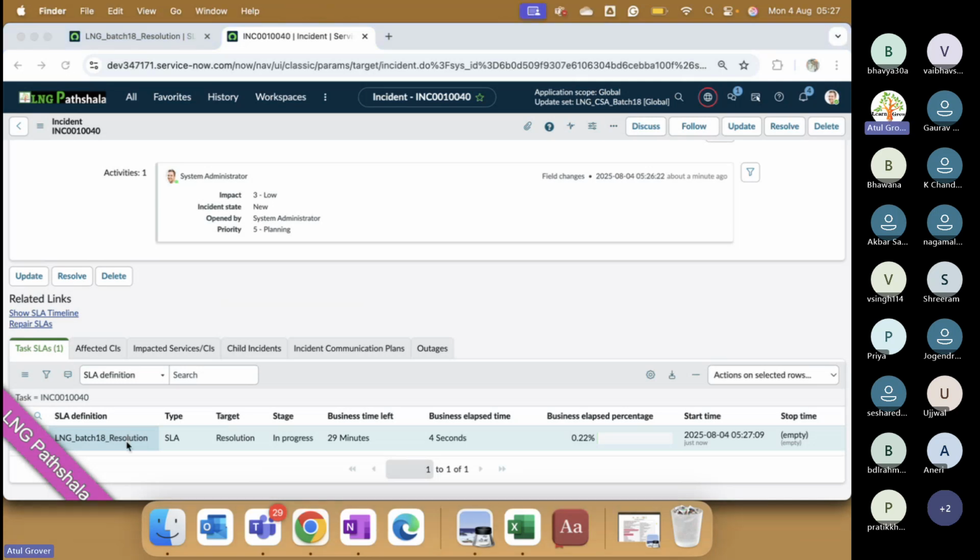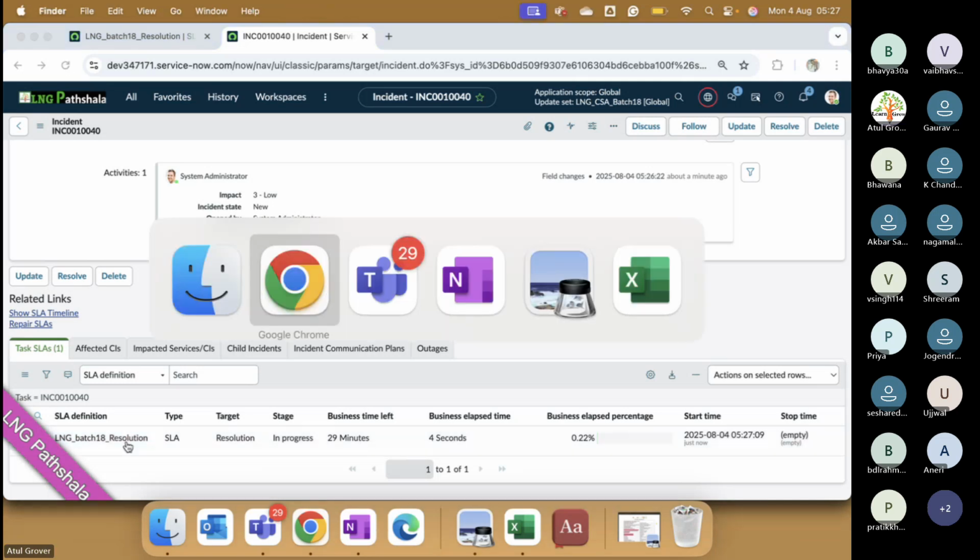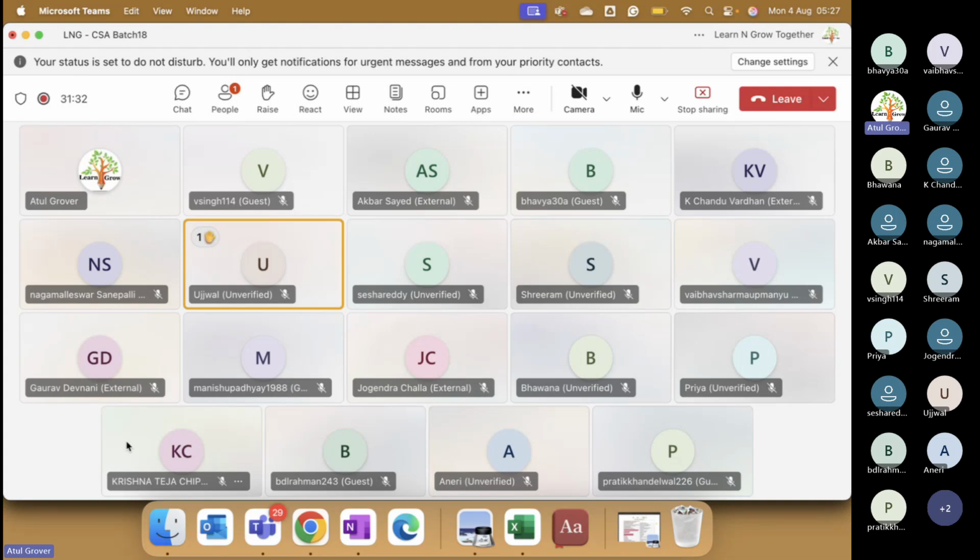This is the first point. Yes, go Ujjwal, please. Hello. Yes, go ahead, Ujjwal.